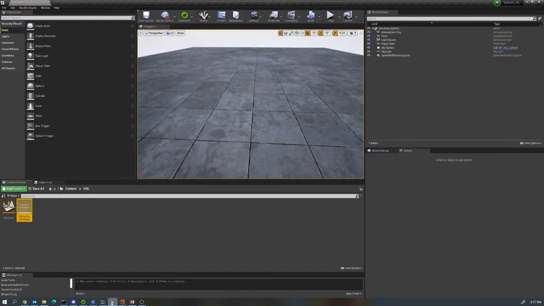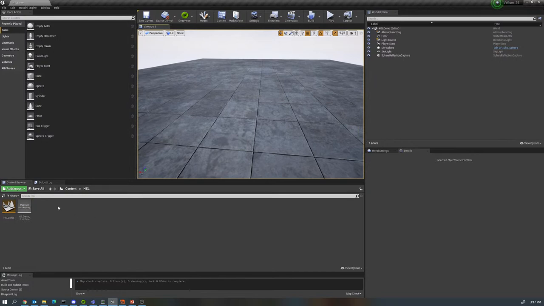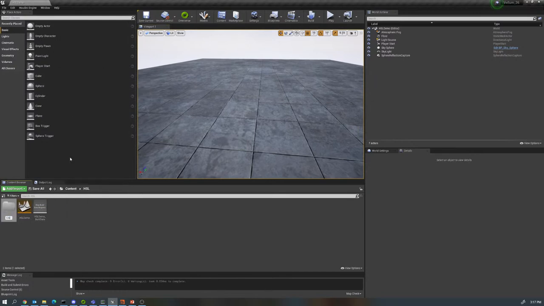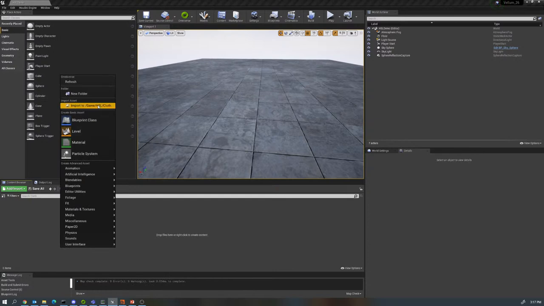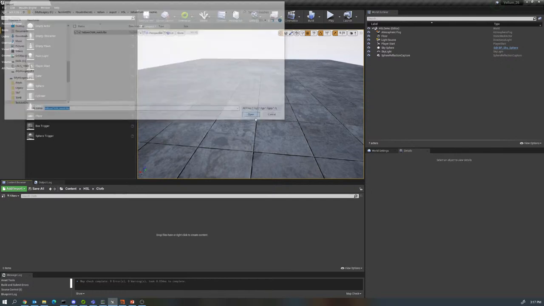Now, I'm going to drop into UE4 here. I've got a level here, kind of set up for that. So I'm going to create a new folder here, and I'm going to call it my cloth, and drop into my cloth folder. And then I'm going to import all of my data. So I'm going to import from the export HSL. We've got the vellum cloth, and then here's my mesh, and here's my cloth mesh.